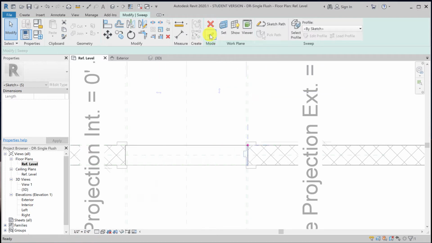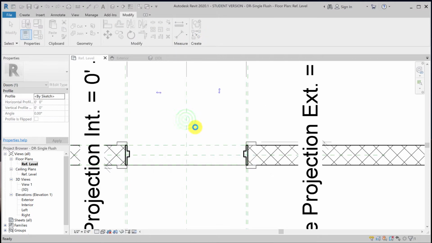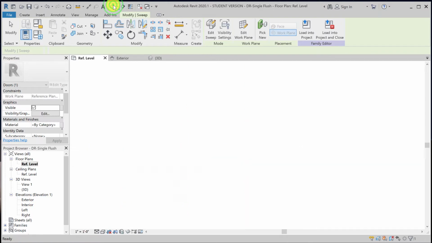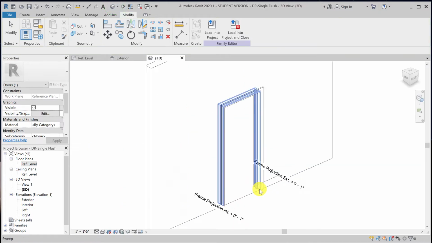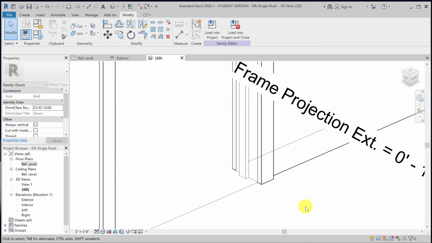The first confirm is that I am confirming that I am done with the profile, and the second confirm is that I'm done with the sweep. So we're going to save our project, and let's see what we have in 3D view. If I zoom in, you will see that the new frame that goes around the door is now flush with the old opening.